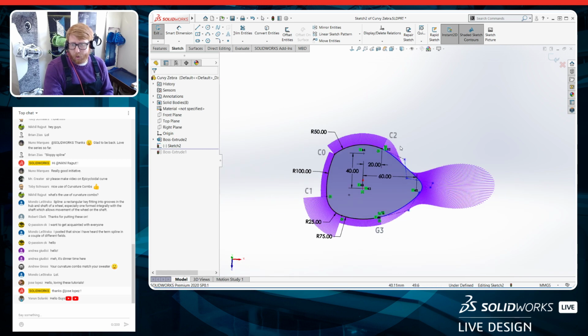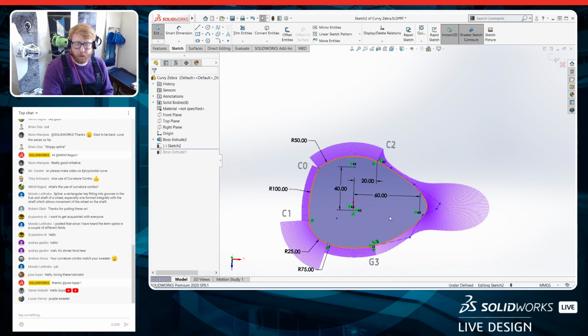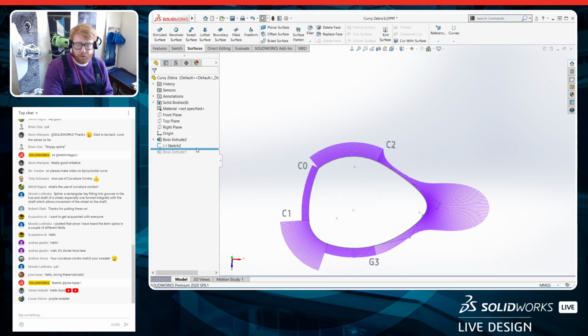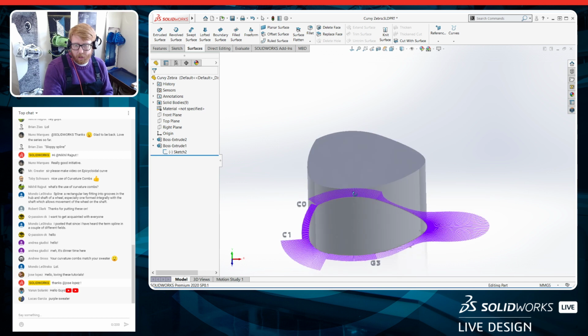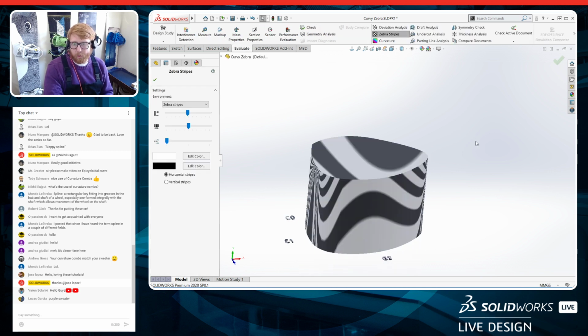So now, here, I'm going to change this back just so we can see the difference. Now I'm actually going to extrude this. And when I extrude it, I still have my edges off, and I'll hide my sketch for now. And then I'm going to go up to evaluate, and I'm going to turn on zebra stripes.